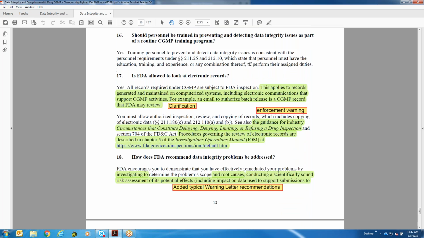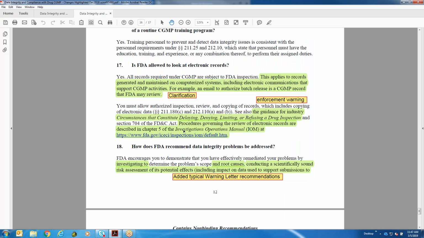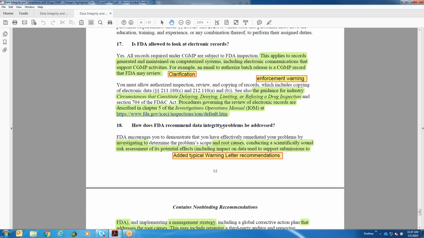Then, wrapping it up, this is the final 2 questions here, 17 and 18. Basically, they clarified this earlier statement here, then they've added an enforcement warning and cited the guidance that came out of really the FDASIA law, on circumstances that constitute delaying, denying, limiting, or refusing a drug inspection. They've also added how they approach that and been very transparent by just saying, hey, the IOM is available. If you want to review it, you can see what guidance FDA is operating under when they're reviewing these electronic records.